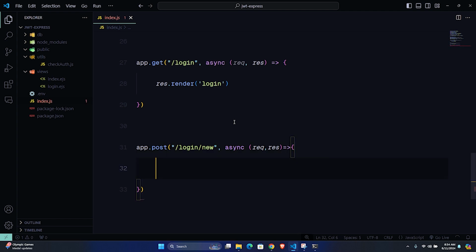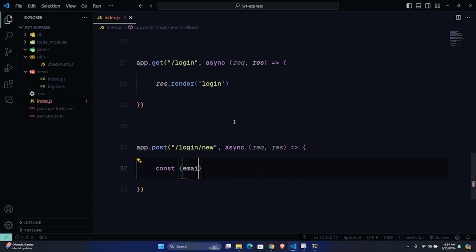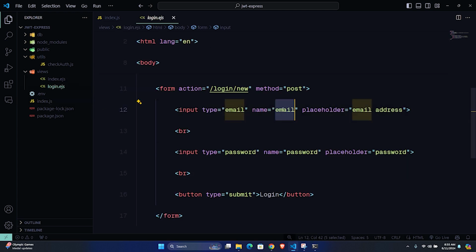What it's basically going to do is get the data. So we can simply say const, and we want to get the email as well as the password from the req.body. So basically it's going to read the email and the password. And this email and password should always reference the names you have in the form, because it is very, very crucial that you have it that way.